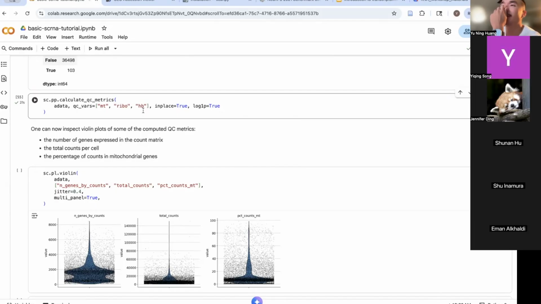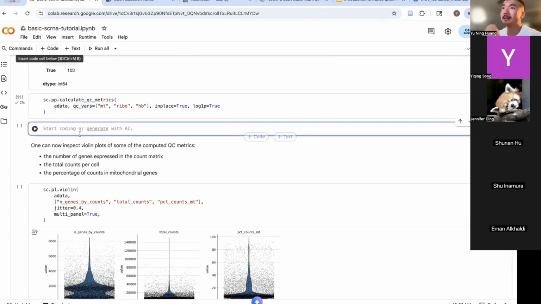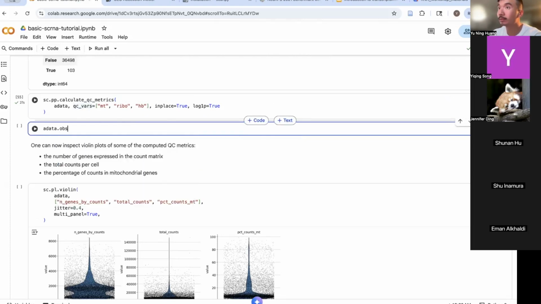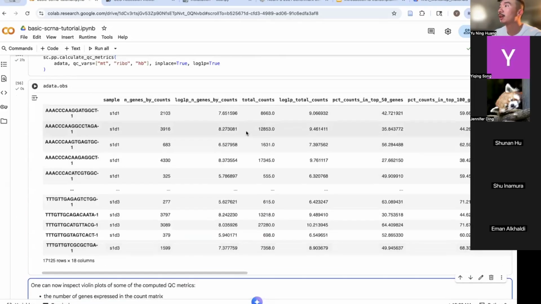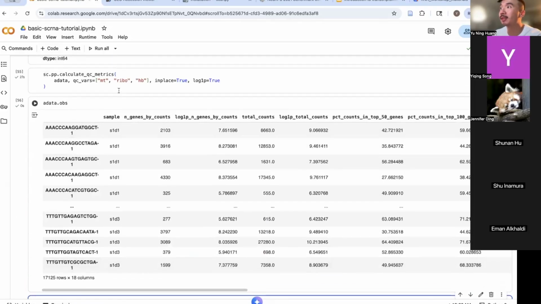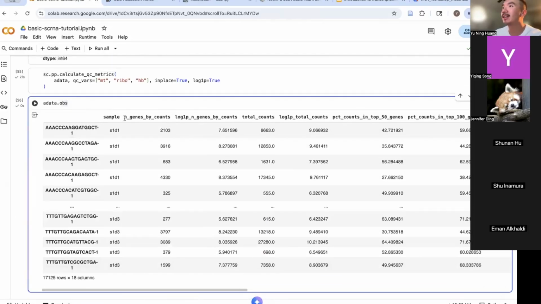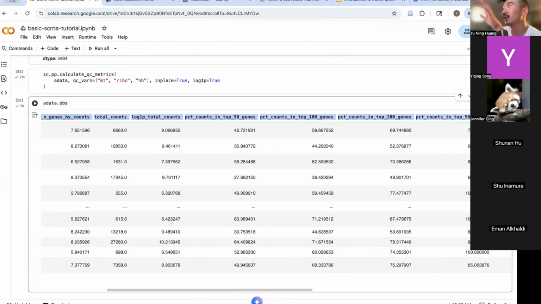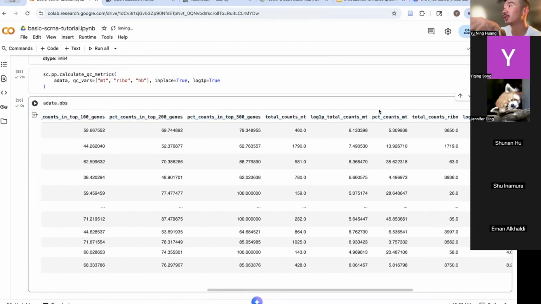Yeah, this is basically just one of the pre-processing steps. If you look at adata.obs, you can see we keep adding some log transform information here. And I tend to just ignore these because they are just some quality control stuff.